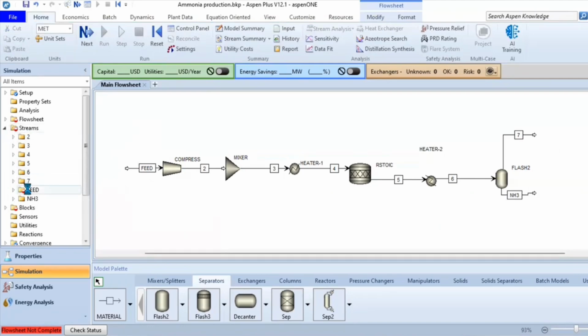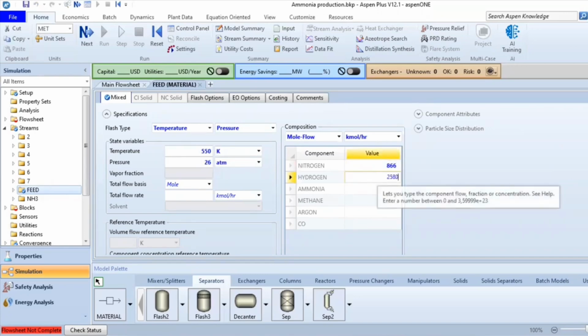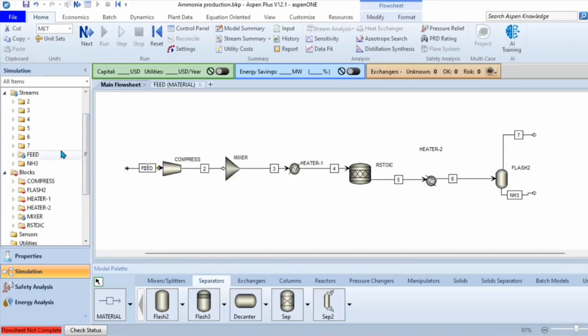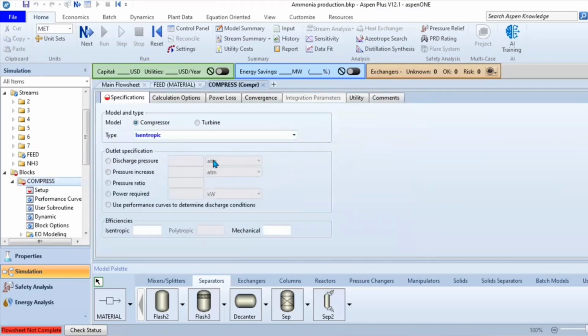Now let's edit the first stream. The first stream, being the feed, has a total flow rate of 1,500 kilomoles per hour. Specify your inlet flow rates as they are entering accordingly. Next step, let's edit our compressor. Let it be isentropic at 271 atmospheric discharge pressure. No need to edit your mixer, just ensure that everything there is accordingly.